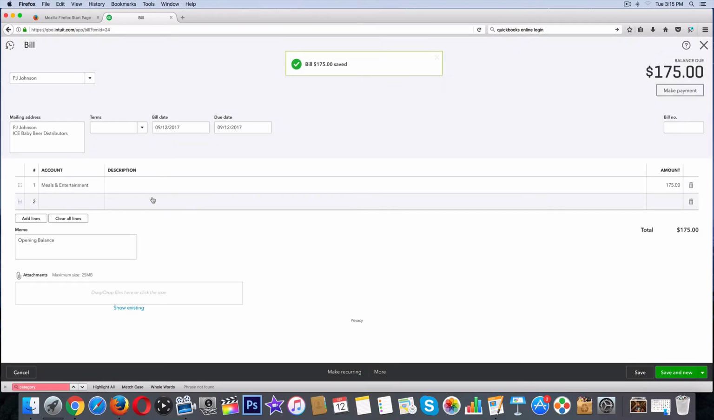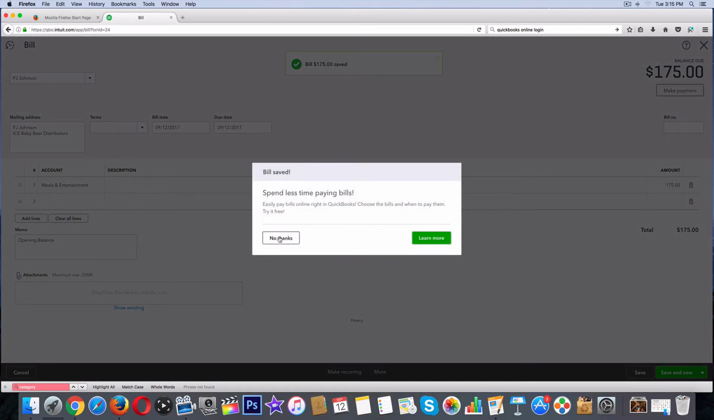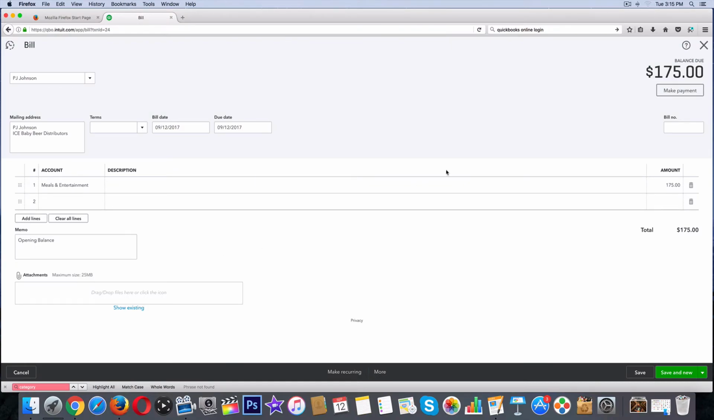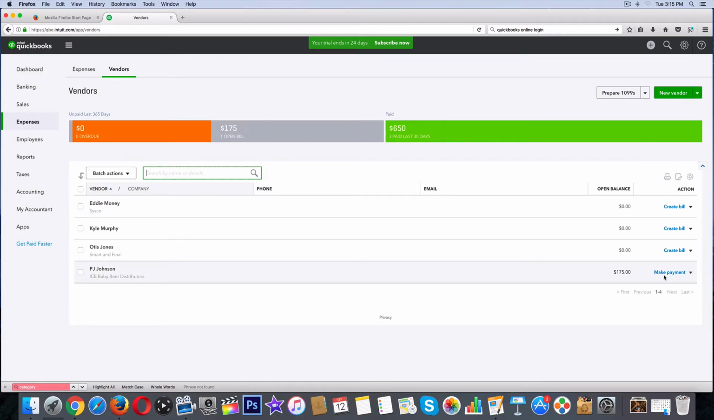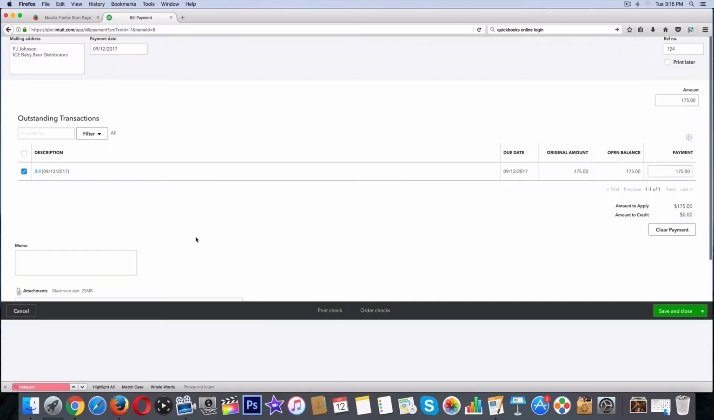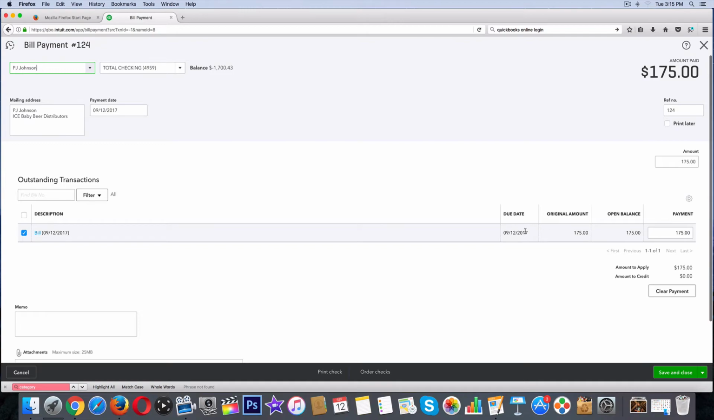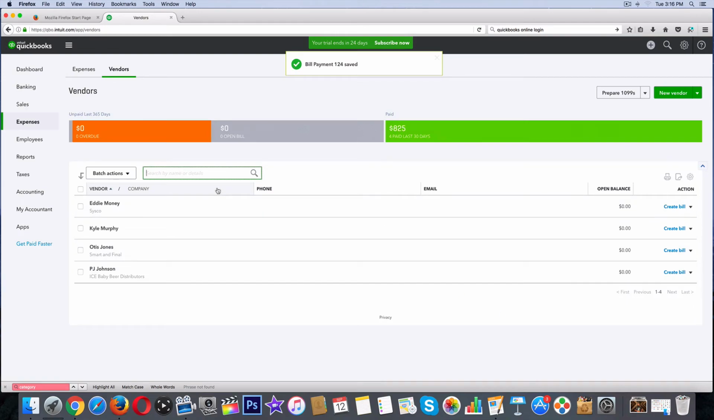It's going to take us back to, where is our bill? No, thank you. And where did we go? Let's exit out of this really fast. Let's go ahead and just make the payment. That last part, we just categorized it. So what I'm going to do is I mailed out a payment and I want to go to save and close or save and new. I want to go to save and close. So we've got our vendor in here, PJ Johnson. That's the person that we deal with, the company that we're dealing with is called Ice Baby.